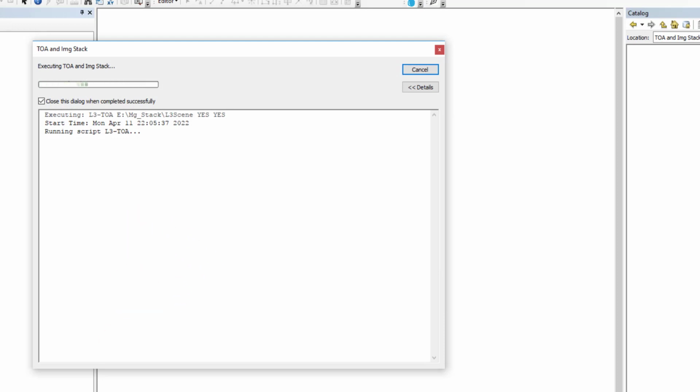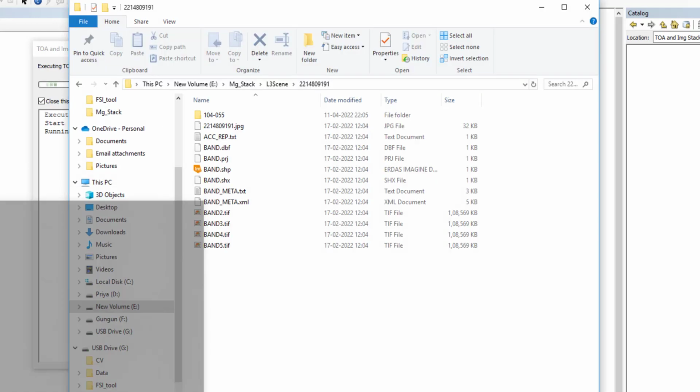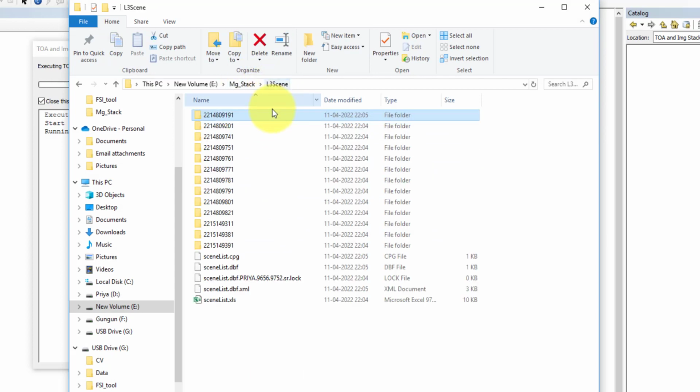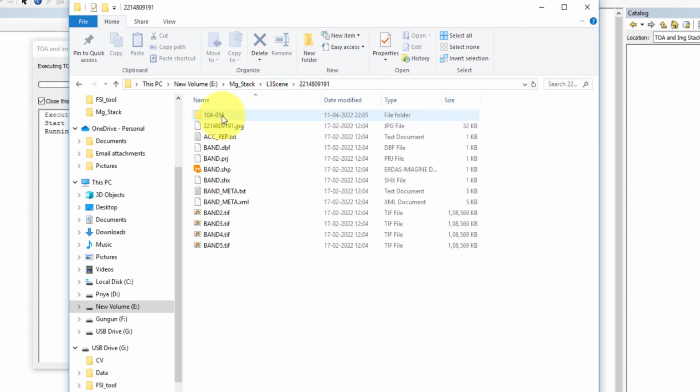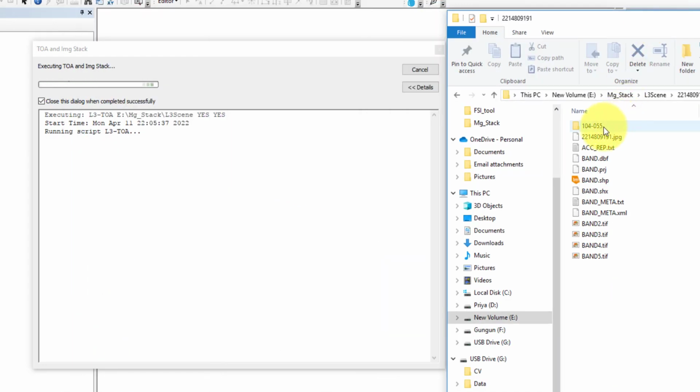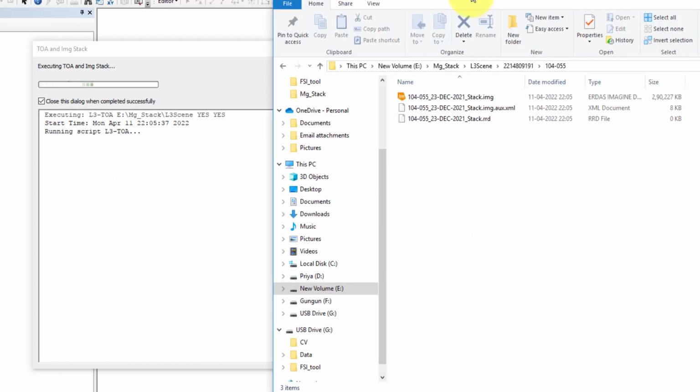So you know what this script is doing. It moves to the base directory and selects the first folder. It has already created a scene number folder. Here you will find that the stack has been created. It has already stacked the files, and then it will do the other processes.